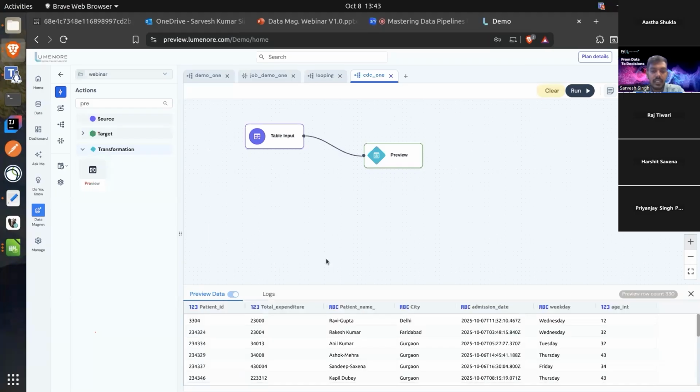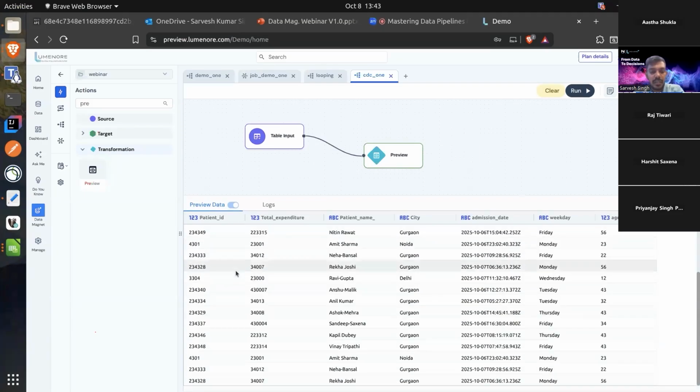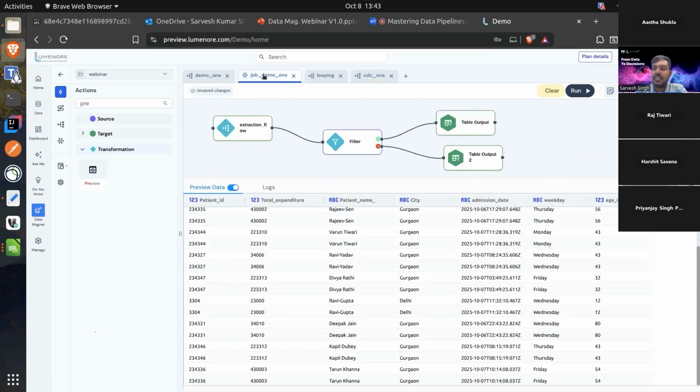Hopefully, we should not get an error. Okay, so what we got now was, you can see, we got the data which was loaded into the target. And now what has happened in the background, it is not visible here, is that the maximum of the patient ID is stored in the background. Now the patient ID is stored. Now whenever this pipeline runs again, the new data will come.